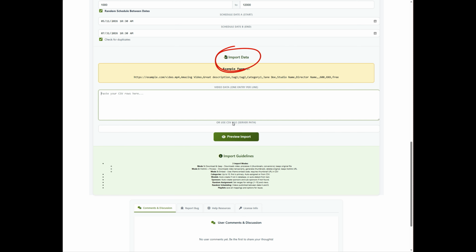Section 4, import data, file import icon. Top has a yellow example box showing one sample row, video URL, title, description, semicolon separated tags, category, model, studio, director, producer, duration, content rating, access type, comma separated.